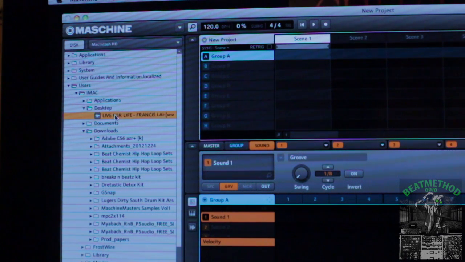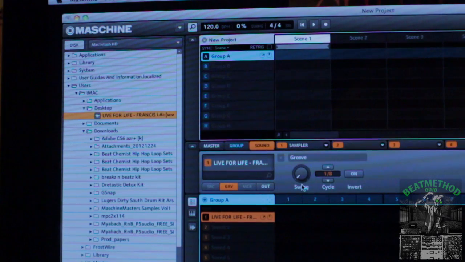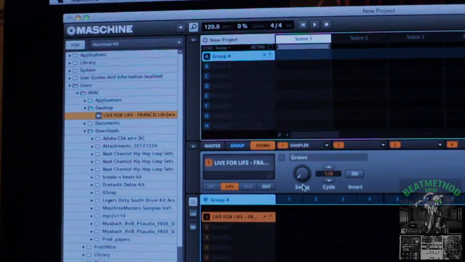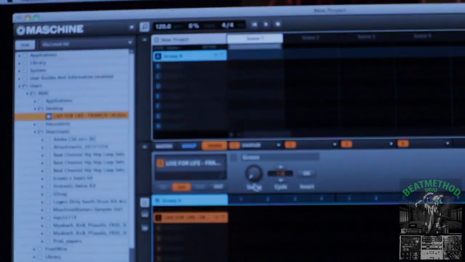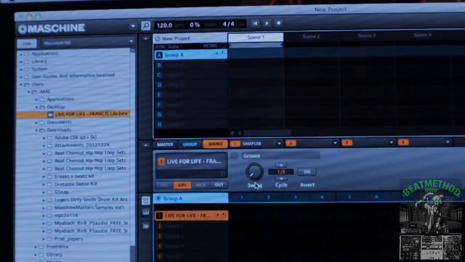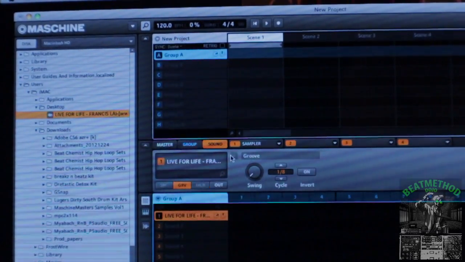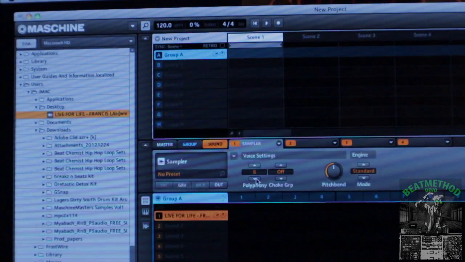Click it. You can either drag it to the sound bank you want it on, or you can just double click it and it'll go here to sound 1. Once you do that, normally I click sampler and change the polyphony to 1. So you just click the sampler tab and change polyphony to 1.